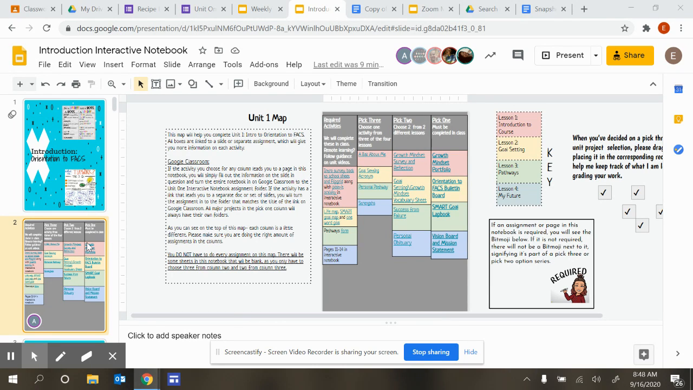So every interactive notebook starts with the title page and then the unit map. What you have to keep in mind is that all the class activities that we do are in this column. So this one you don't really have to worry about. This is stuff that we'll cover in class. The pick threes, twos, and ones you are responsible for.